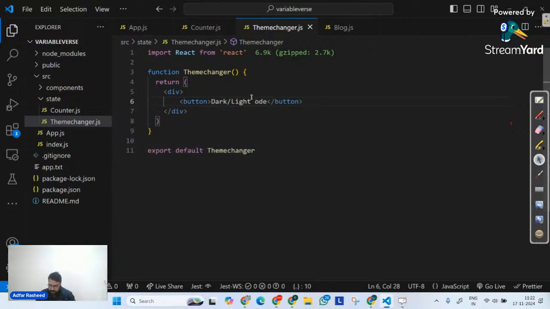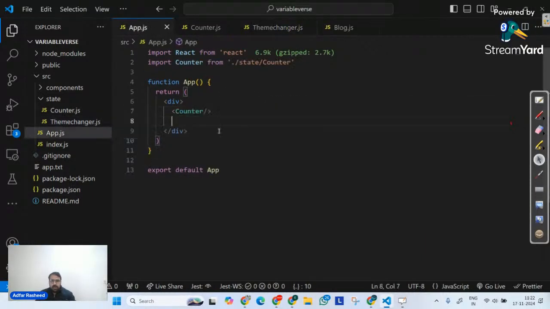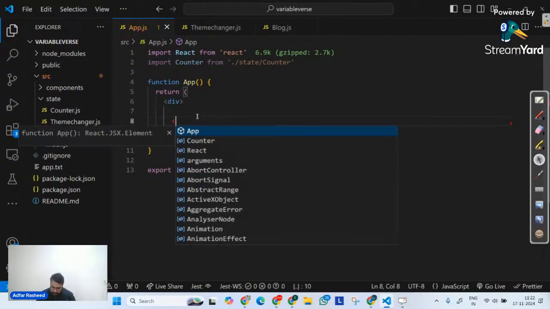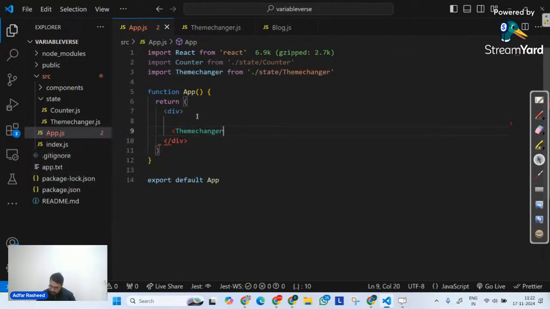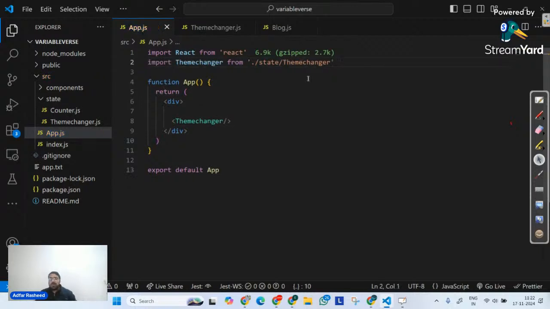And in order to make this button visible in the output, I have to call it. So let me remove the counter now because I don't need this counter here. I want to call my theme changer component here like this. And let me remove this as well. Done.